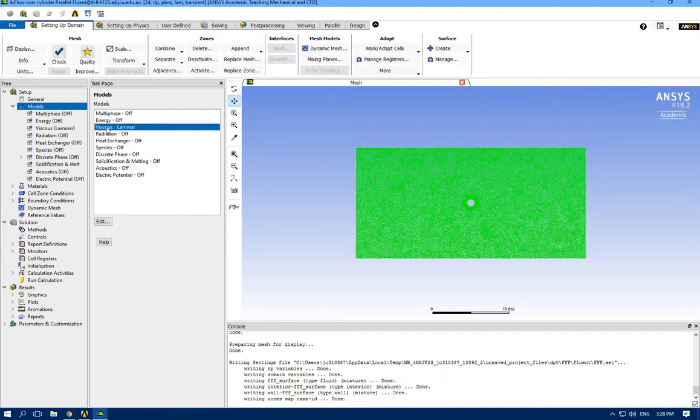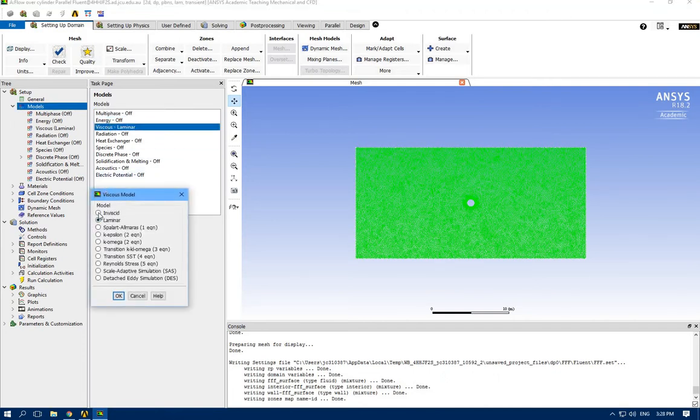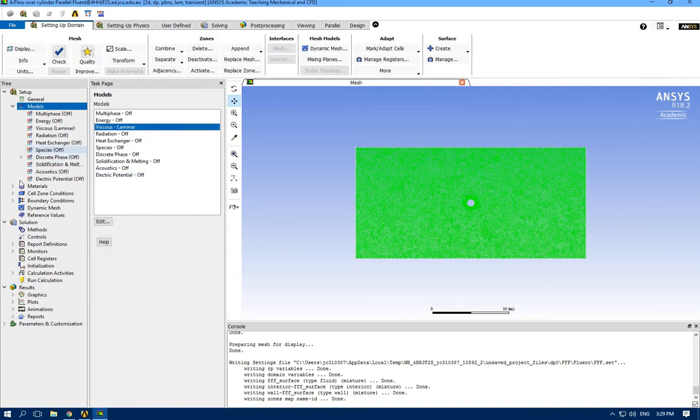For viscous, if I double click, you can see different options we have. Inviscid, laminar, and the others are turbulent models. If you want to know more details about all of these cases, you need to Google it. But for this case, I'm going to use laminar flow. And yeah, so this is a default version.